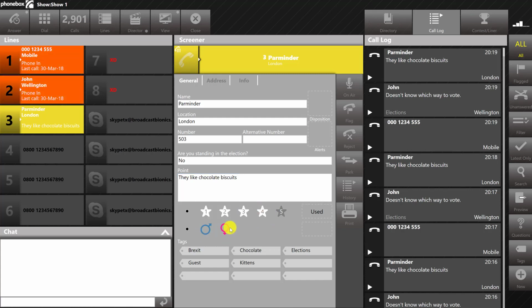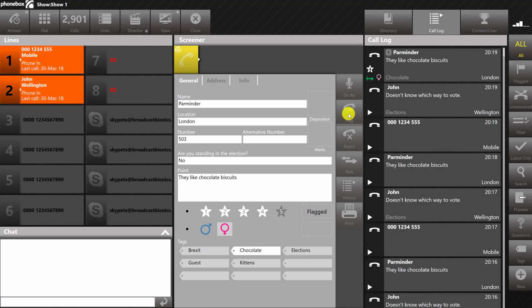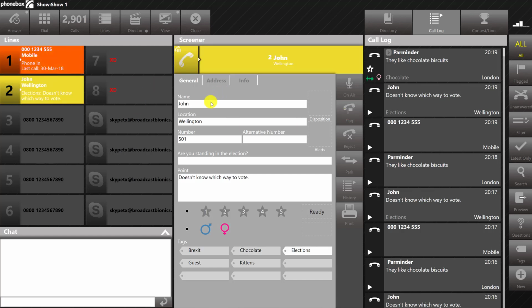And if I want to, I can mark off their gender, and then I can mark what they're calling in about, which section of the programme. So I can use that tag here, and then if they're any good for the show, I'm going to mark them as flagged so that I know that they're good to use later on. So I'll show you that again. Answer the call, fill in the call details.